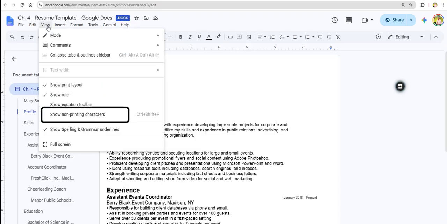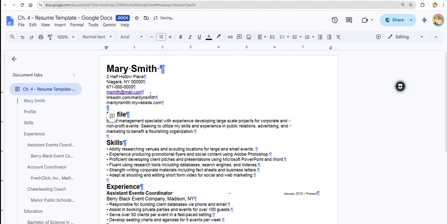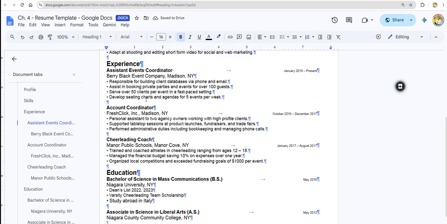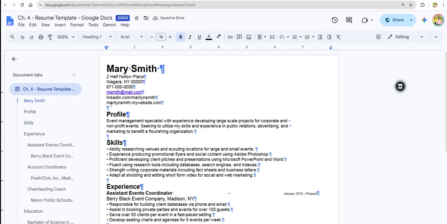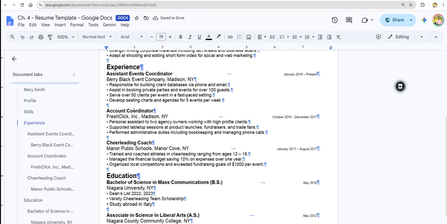So if you go to view and you go to show non-printing characters, you're going to see these characters in here. And this is a paragraph. And all a paragraph is when you hit the return key. So this guy right here, if we wanted to tweak up the space a little bit, we can just go like this, and now we've got more space. If we wanted this to come down, we could highlight it, and now we can make it come down. So we're going to be able to tweak.